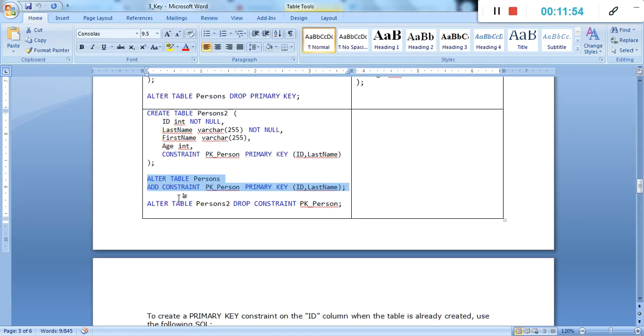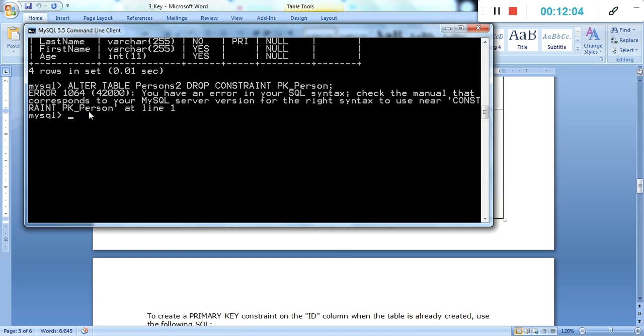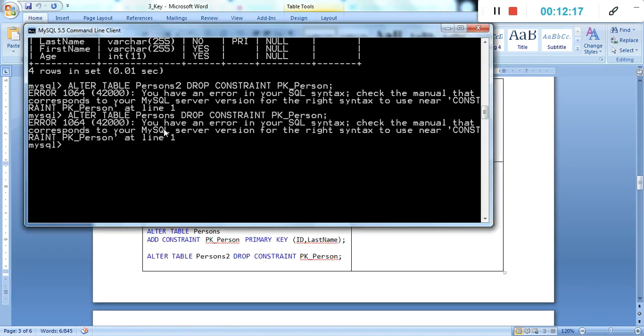Now if we want to drop the key, we can mention alter person 2 or person, we can drop the keys combined. Alter table person 2 drop constraint pk person, that is the SQL syntax. We will check what the exact problem is. Okay, the problem is you have an error in your SQL syntax. Check the manual for the corresponding MySQL version. It means this version may not be suitable to execute alter table with drop constraint.